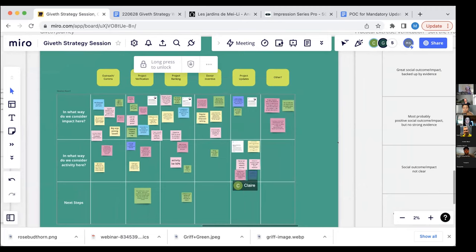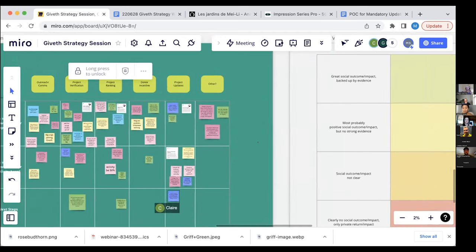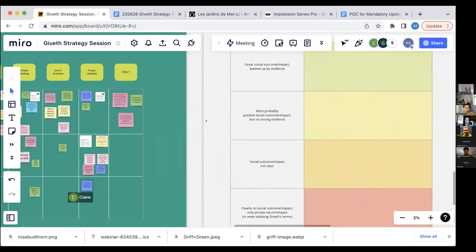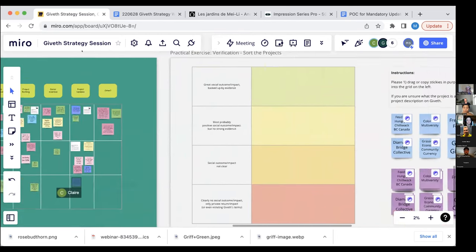We could obviously talk about this for the rest of the day, but I think we should move on to the next activity, and maybe we'll come back to this later on for next steps. But Rainer, shall we do the next activity?